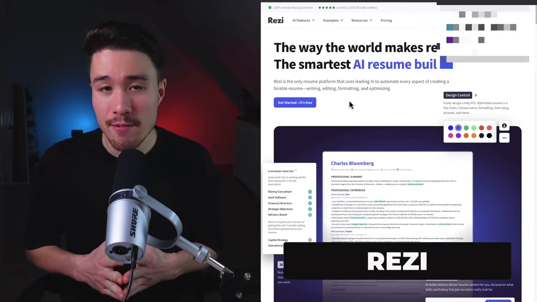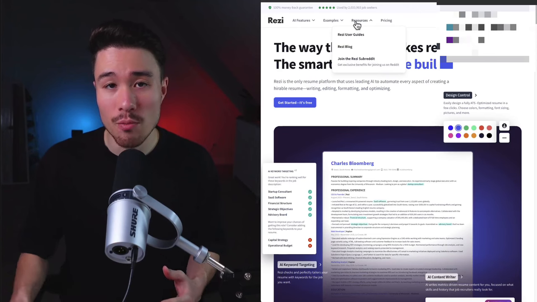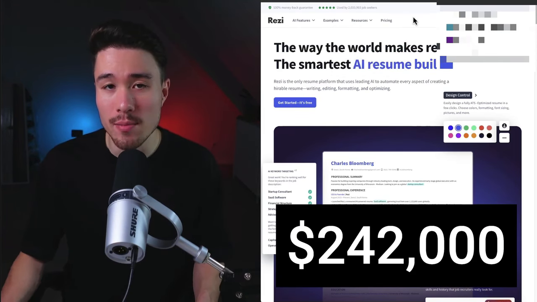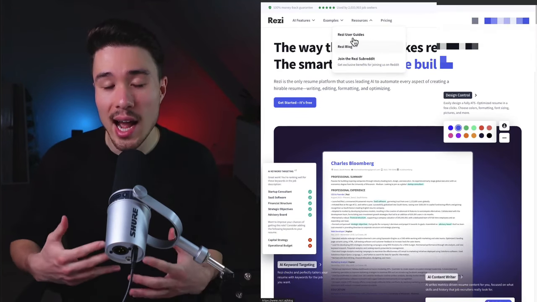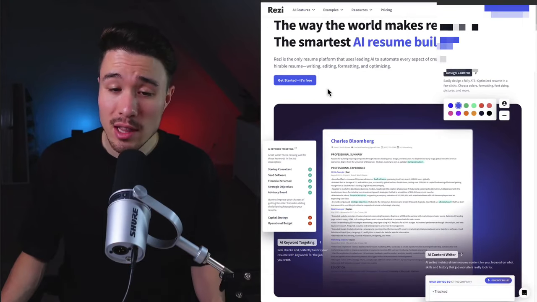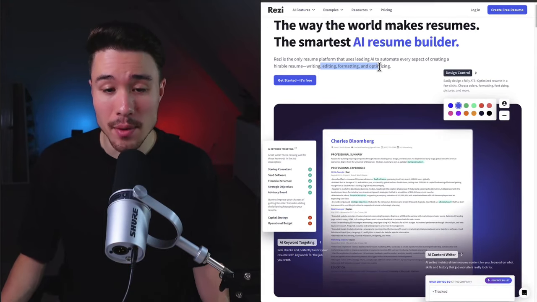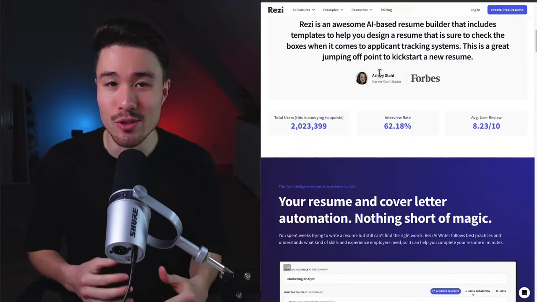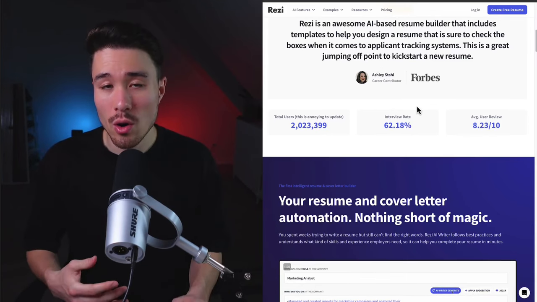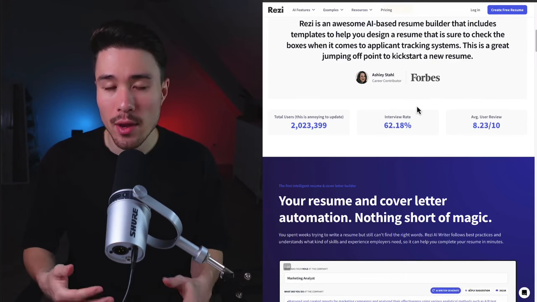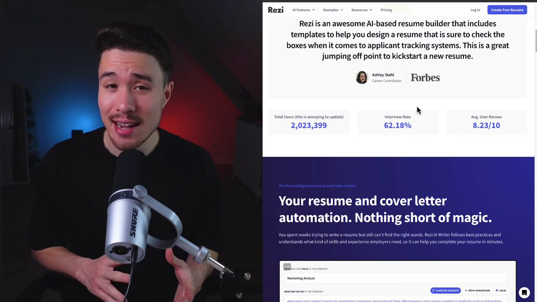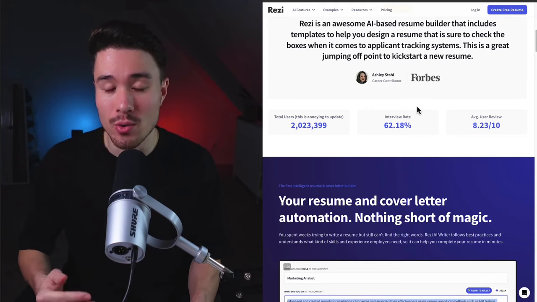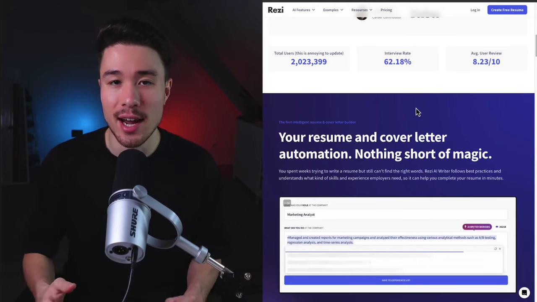Next, we have Rezi, founded by Jacob. It does a self-reported $242,000 a month in recurring revenue, and it's an AI-powered resume builder. It's going to do everything from writing, editing, formatting, and optimizing. They have over 2 million users using this platform. They've also grown quite significantly over the last year. I was able to find a figure of around $57,000 per month in January of 2023, and that's just under a 5x in 1 year.